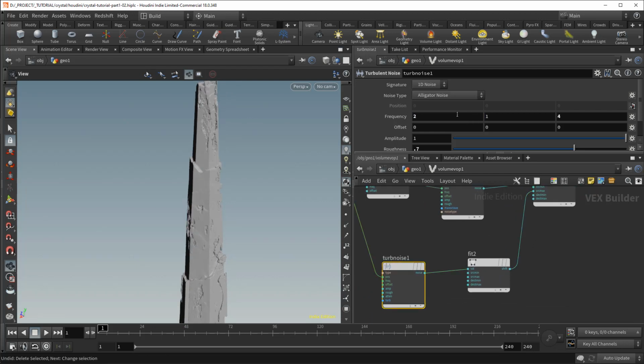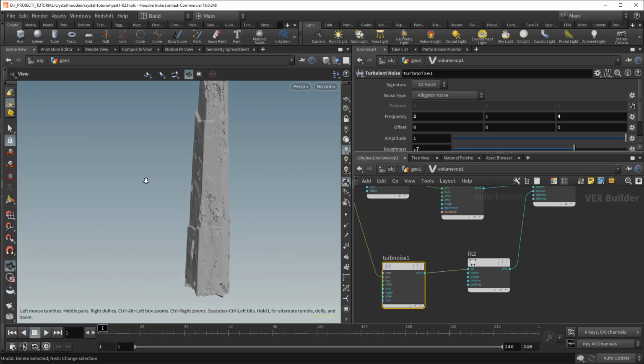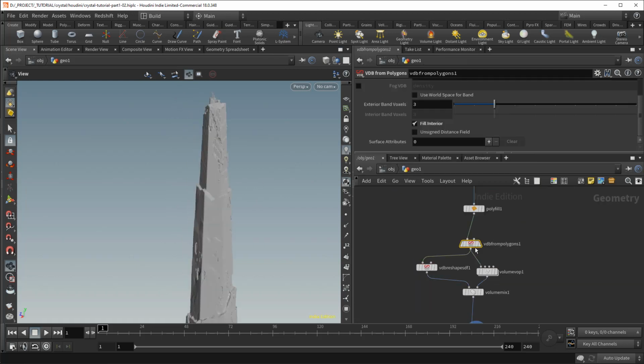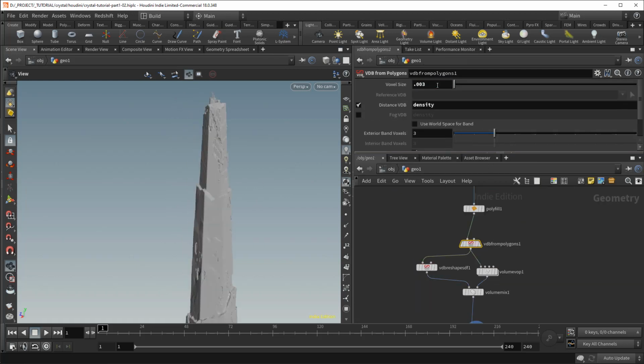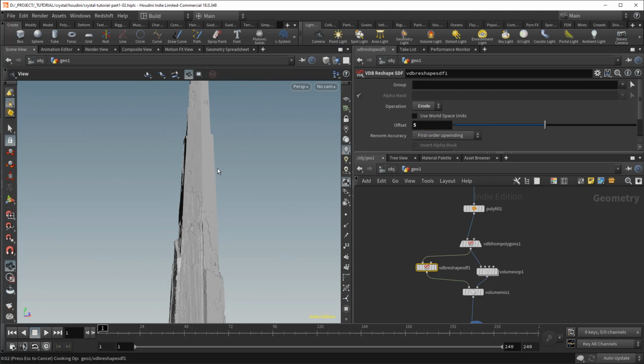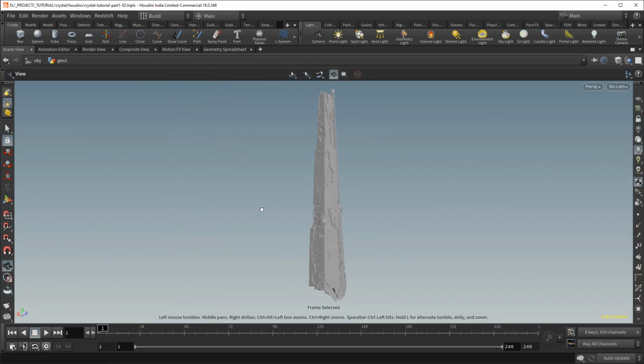Maybe play more with the frequency. Cool. Let's add a bit more resolution by decreasing the voxel size. So it's a little sharper, but now we could also tweak a bit the offset, and that's what we got.